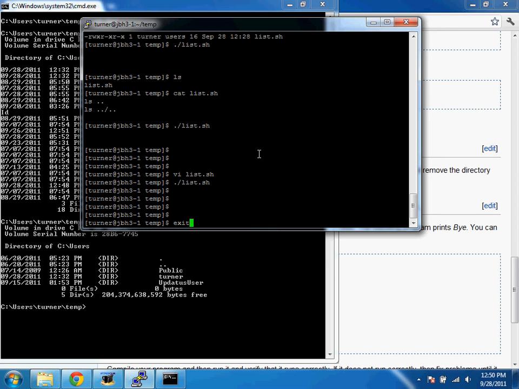Is anyone else logged in to, well, I'm on JBH3-1, right? That's not advisable. See, inside the Linux prompt here, it shows the host name. I'm logged in as user Turner on host JBH3-1. We actually want to SSH, secure shell. This is what you would do on a Macintosh. Secure shell JB359-1. That's the name of the room, JB359.